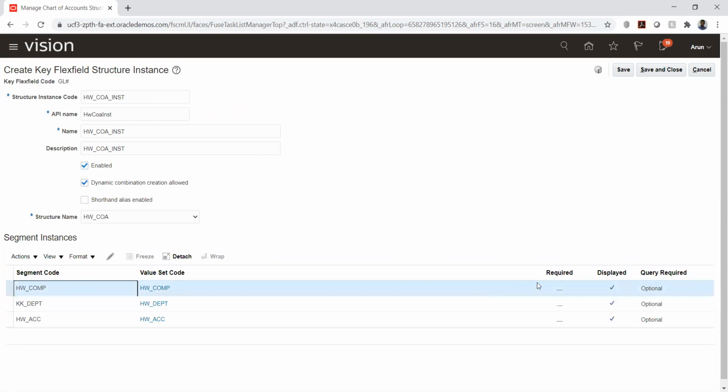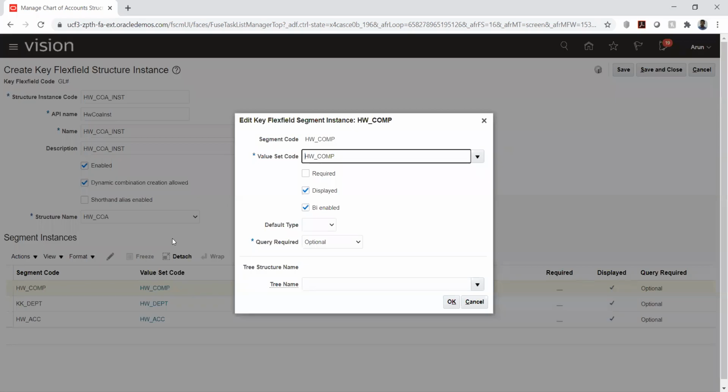Here by default, required will be disabled. We should enable it for the segments that we will be using. That is mandatory. Yes, this is mandatory. Unless we have it here, we will not be able to use this instance as the chart of account.